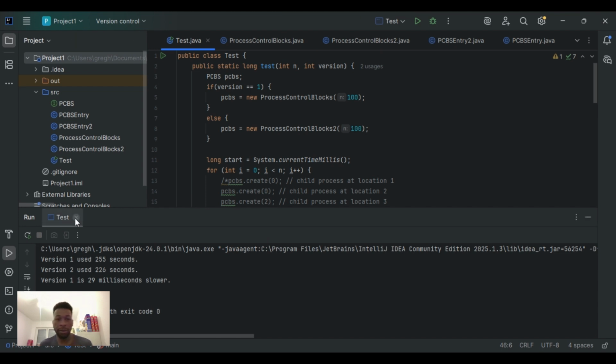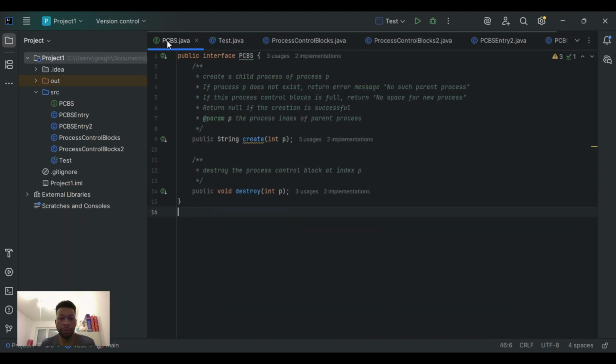So we implemented an interface here with a create and destroy function, which I would think is self-explanatory. You create a process, a destroy process, or processes, and we go to the process control block entries.